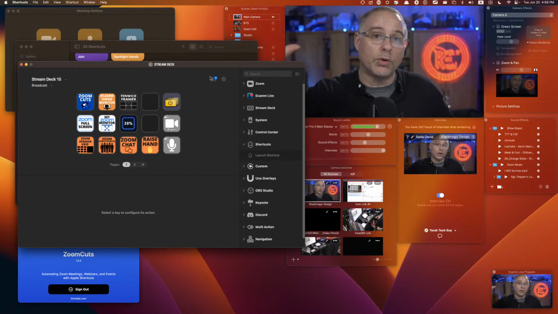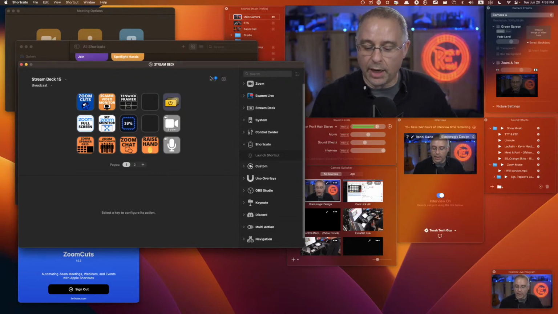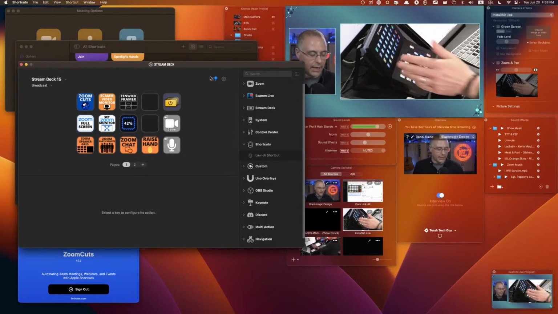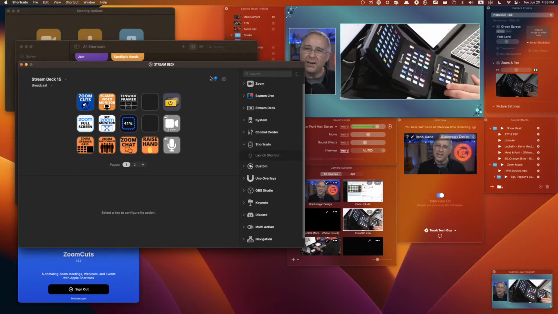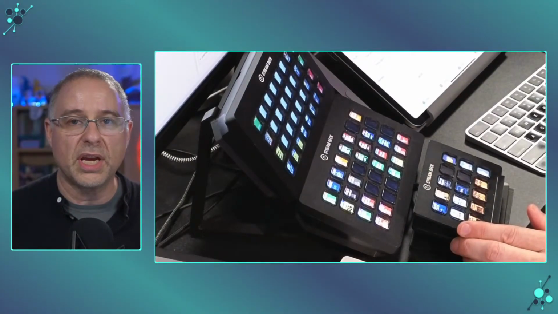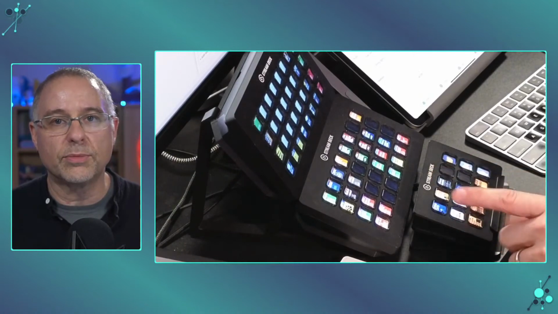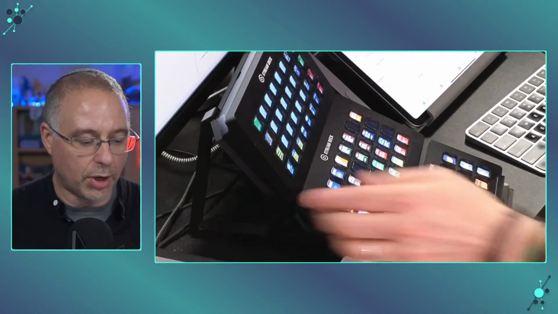Now, for those of you who don't know, Stream Deck is a nifty little guy. Let me show it to you here. So these are Stream Decks right here. I've got a couple different sizes. These are the big guys, and this is the medium guy, if you will. Let me get out of this so you can see. Apologies. This is the medium guy here. So I started building out some Zoom Cuts actions on this button right here.